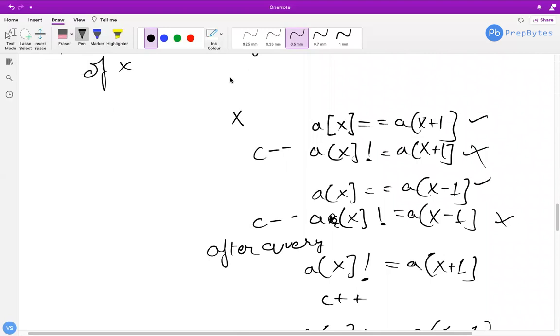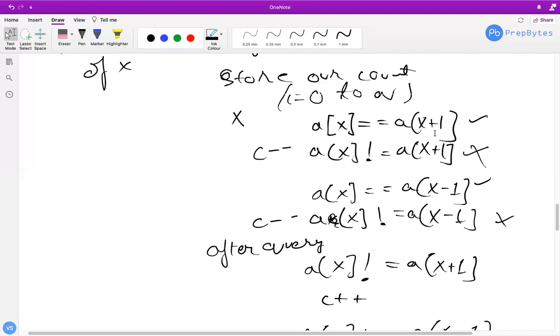We will first store our count initially. Then we will loop from i equal to 0 to q. For each iteration, we will check whether a of x is equal to a of x plus 1. If it is, then we do nothing. We will simply continue, because the count will not be increased by default.